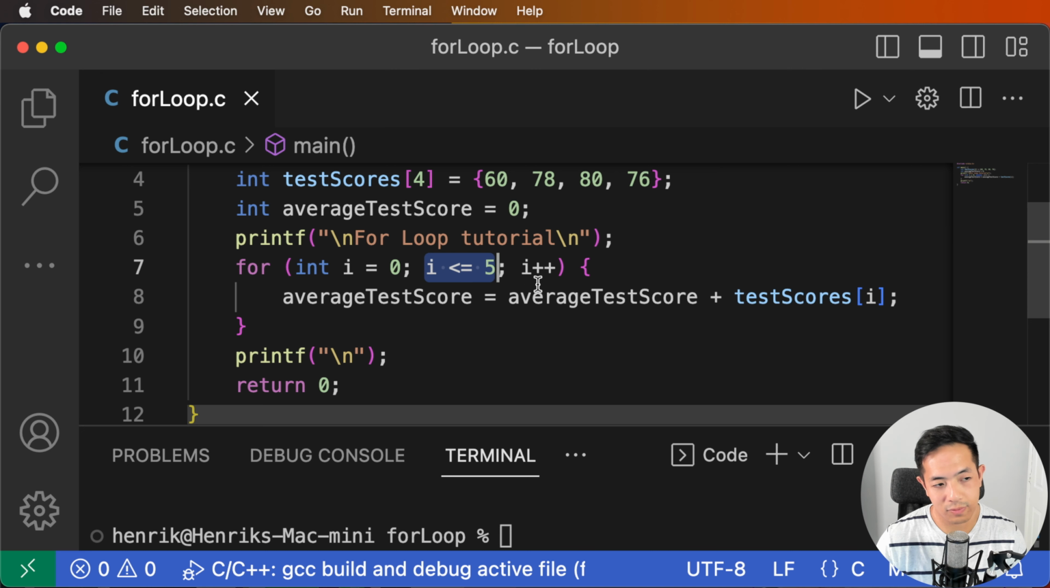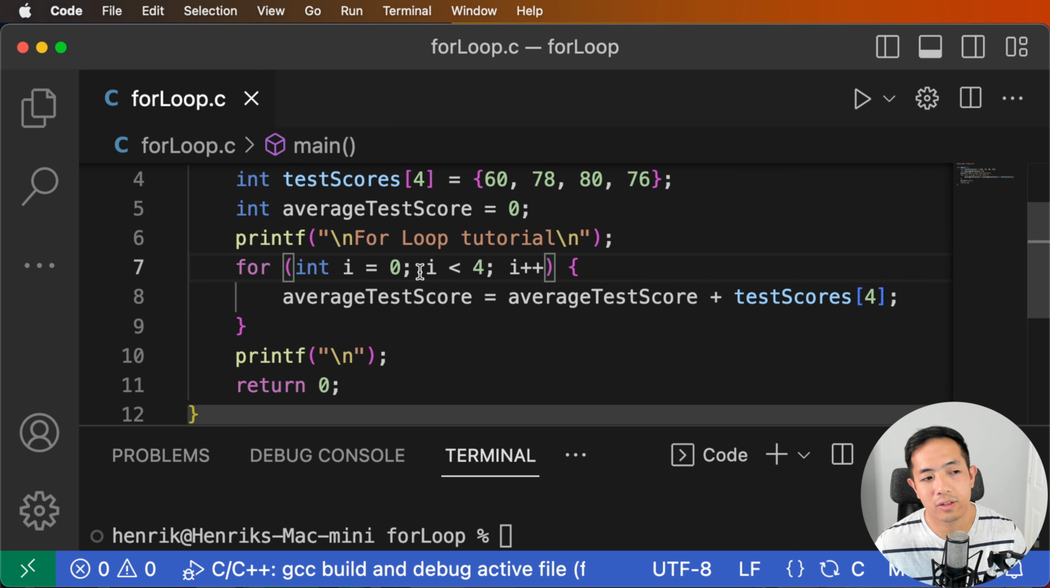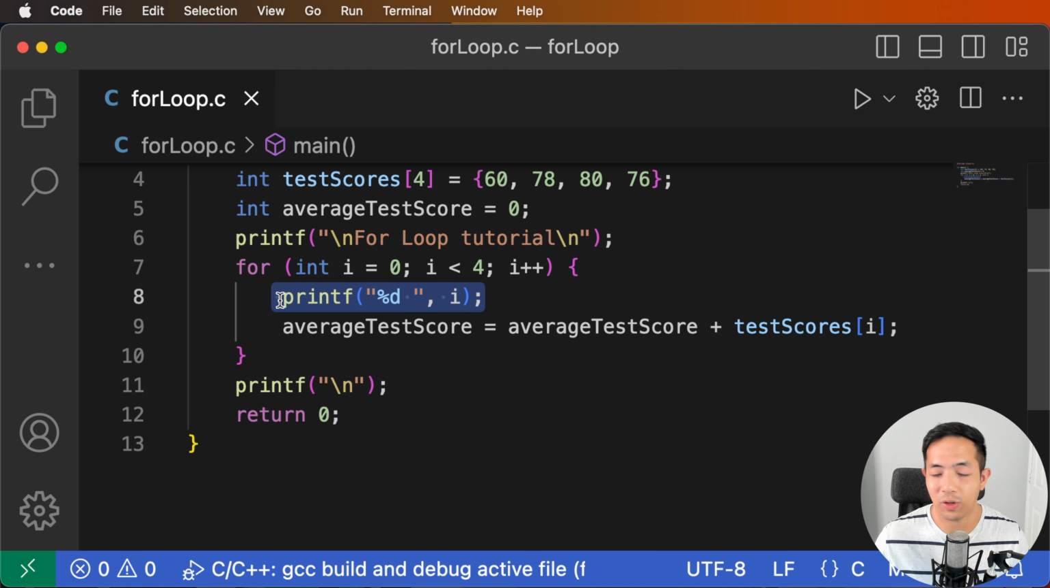So how do we do it? Do we use 4? That's a reasonable guess, but that's not correct, because I will equal 4, and then 4 will go here, but there is no 4th index in this array. There's only 0, 1, 2, 3. So we need to use a less than condition. When I is equal to 4, it's not going to go into the for loop. It's going to skip.